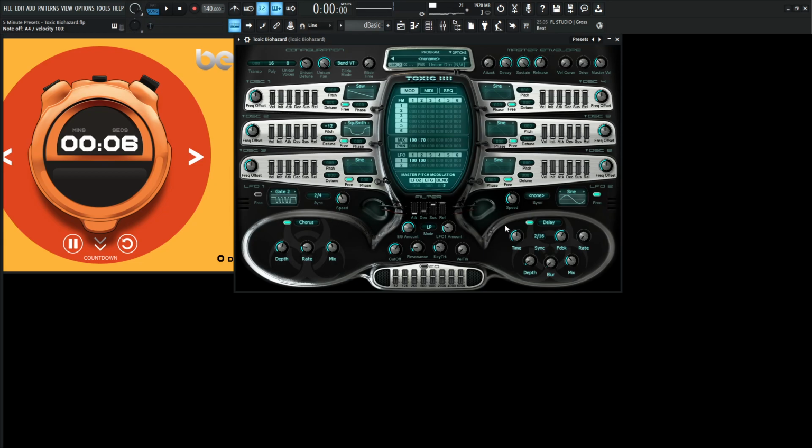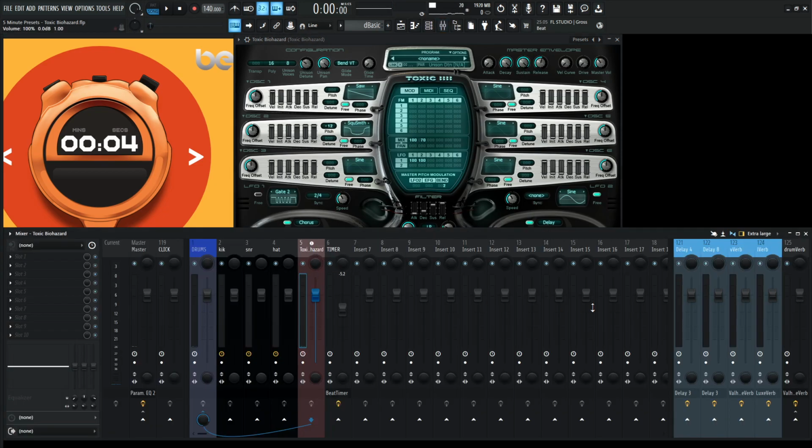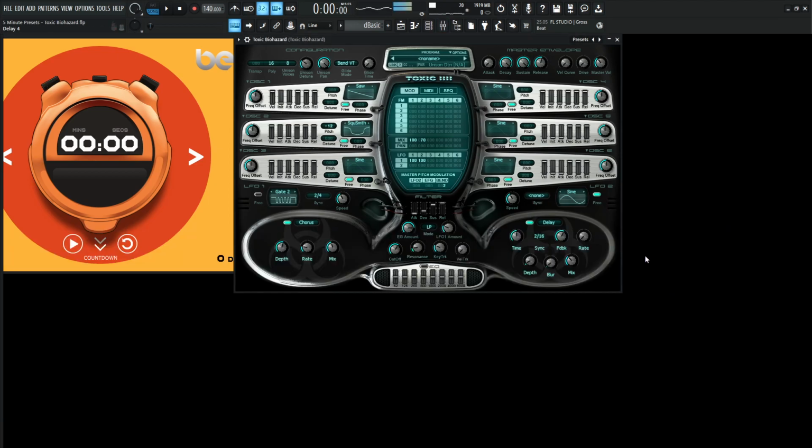Last but not least, we have our chorus and our delay done, so I would always like to add some external reverb because we kind of ran out here. So let's add a little bit of reverb and see what that sounds like. Oh, there we go. The time is up here. So we added our reverb here, and let's see what it sounds like.